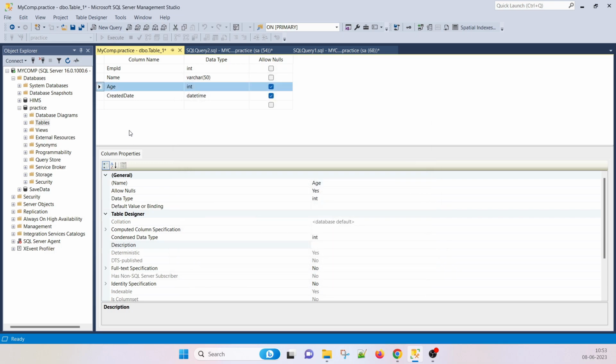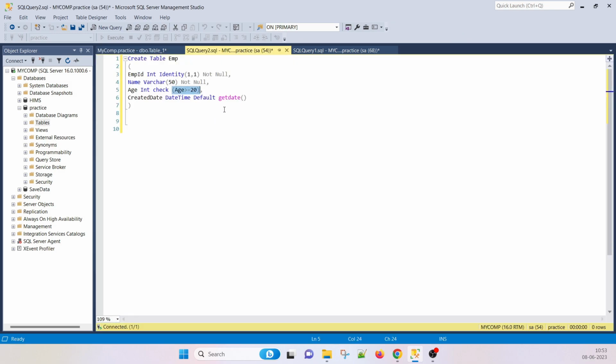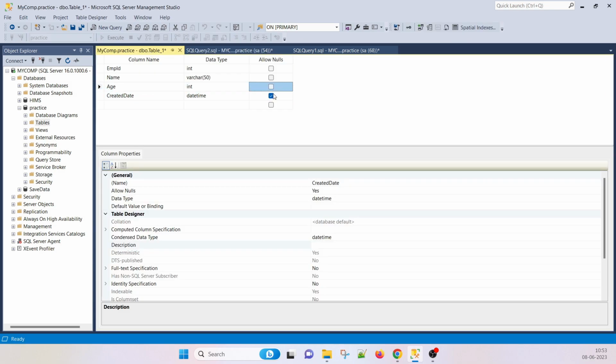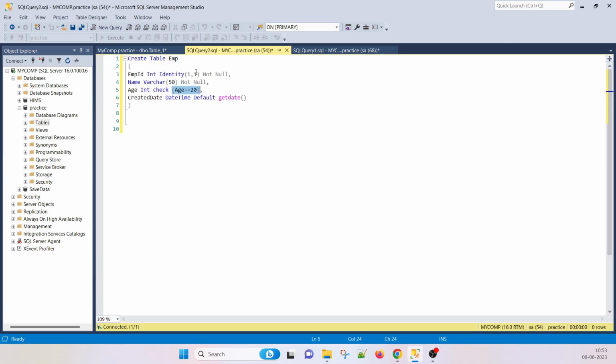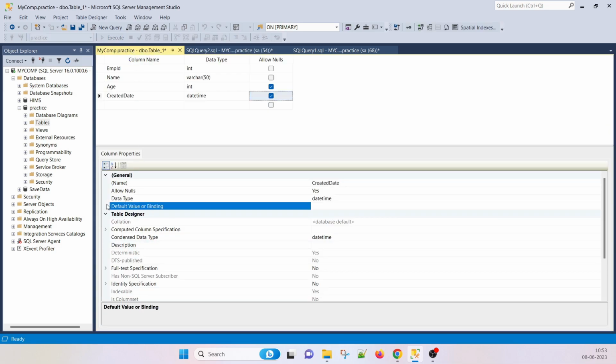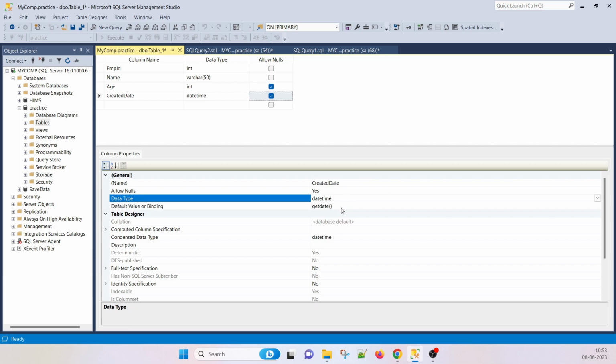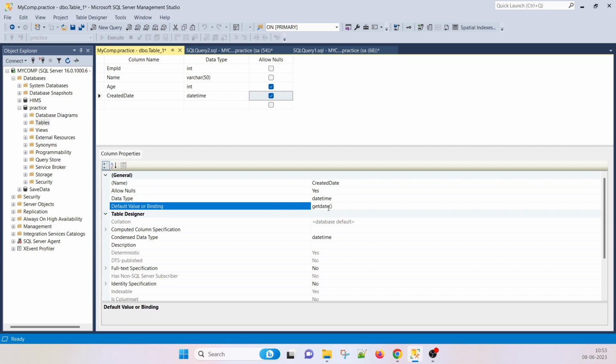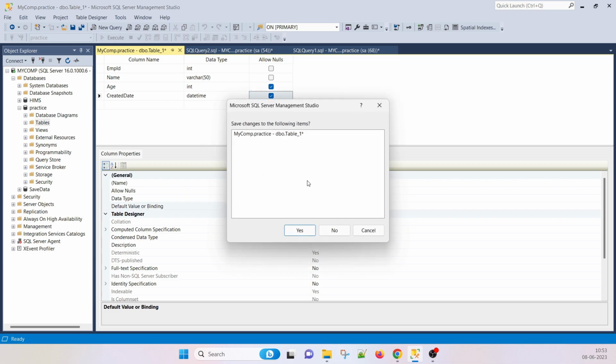Correct, close it. For created date, right now we are not supplying any value, so allow null. Age and created date time can accept the null value. One more thing, we have to pass the default value to the created date. Here GETDATE is the function, with the help of which we can pass the default value. Then close it.